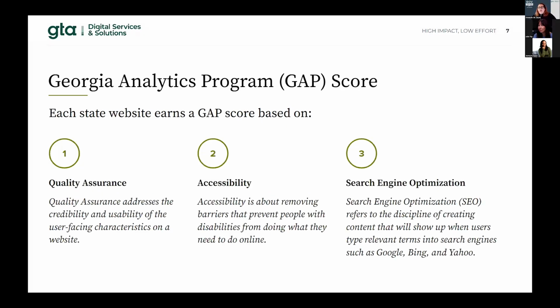So your overall GAP score is made up of the scores for QA, accessibility, and SEO. And your website is assessed for issues like user-facing characteristics like broken links, documents, media that might need to be updated, misspellings, hard to read copy, accessibility, or how easy your website is to navigate for people with disabilities like maybe vision loss, hearing loss, or motor function issues. And then how easy your content is to find when people are searching in external search engines like Google.